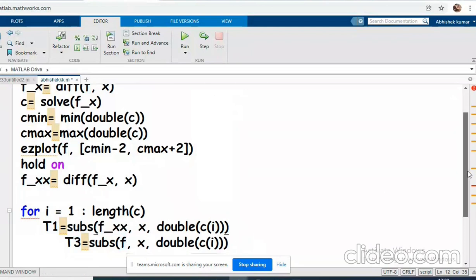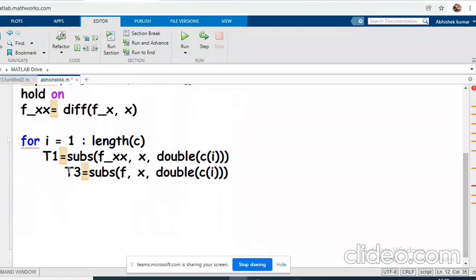So T1 is the value of the second derivative at each critical point, and T3 is the functional value at each critical point. Now we actually have three conditions. If T1 equals 0, it is a point of inflection; T1 less than 0, maxima; T1 greater than 0, minima. So we'll discuss the cases here.